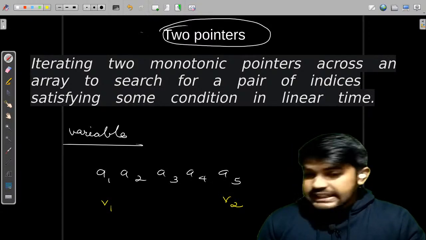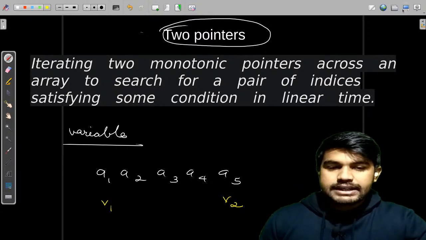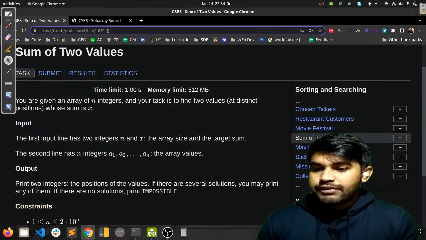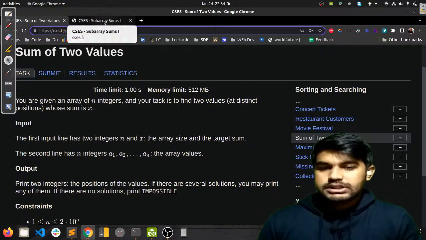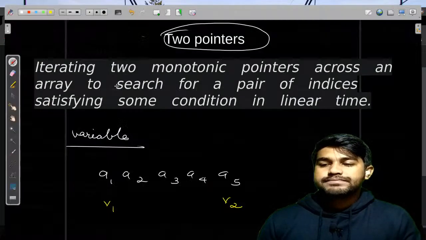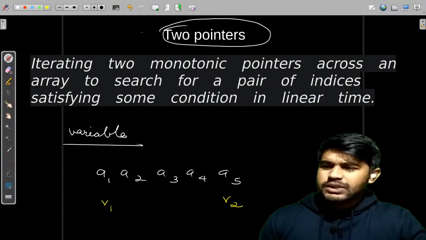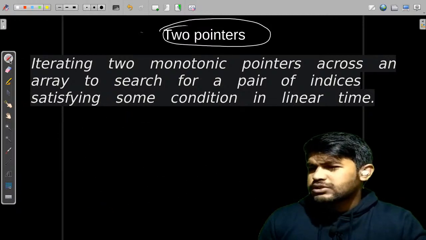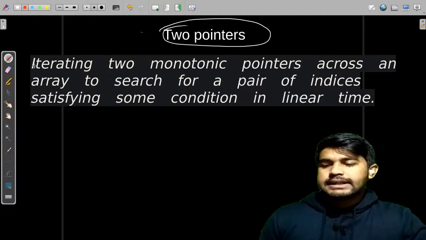Okay, CSES problem set. Look at this, CSES.fi. Go in there and register. Fair enough. Do it quickly because we would solve a lot of problems today. Not a lot of, just two of the problems, but they are damn important.